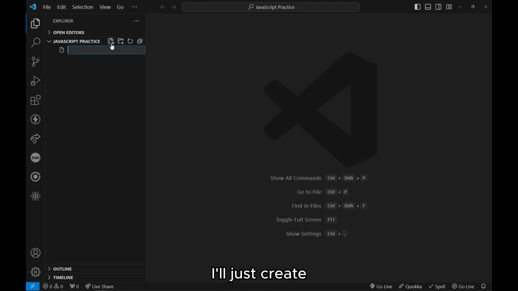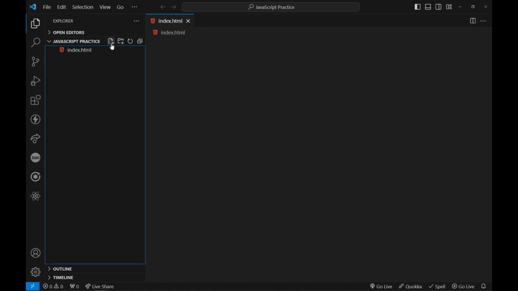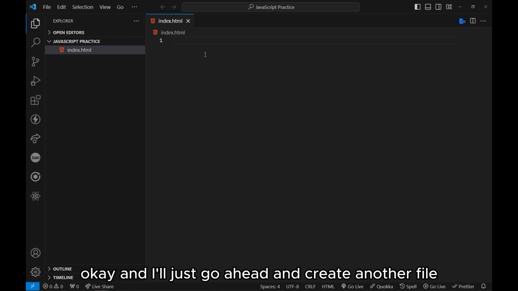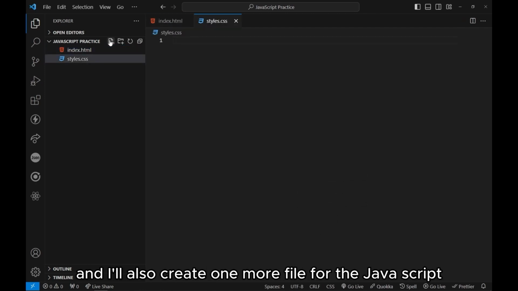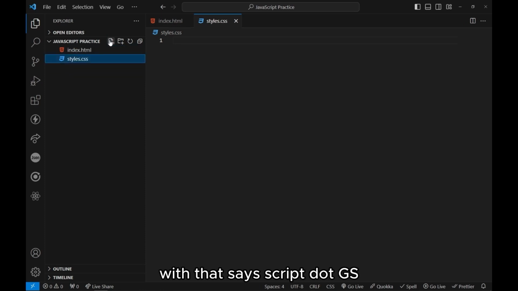Inside this, I'll just create my first file, which is the index.html. Okay, and I'll go ahead and create another file for the styles.css. And I'll also create one more file for the JavaScript that says script.js.